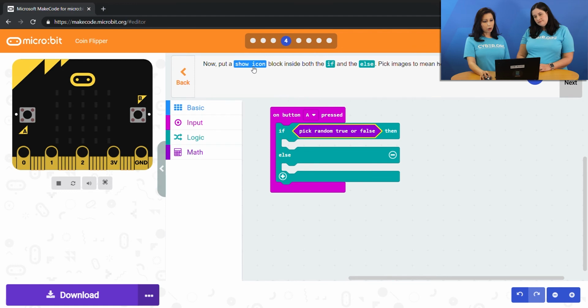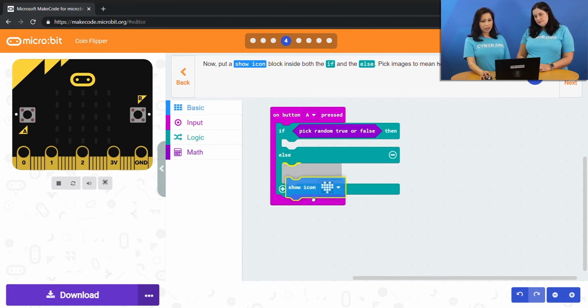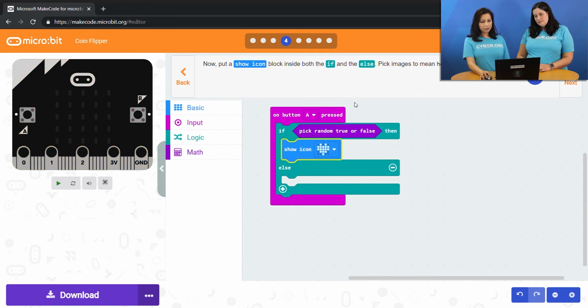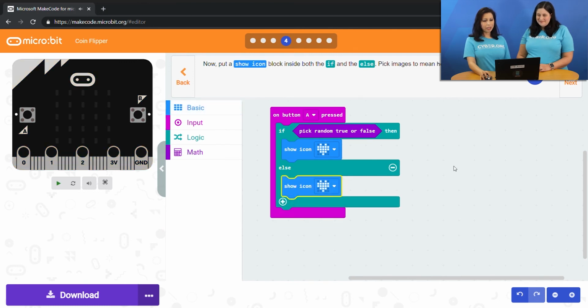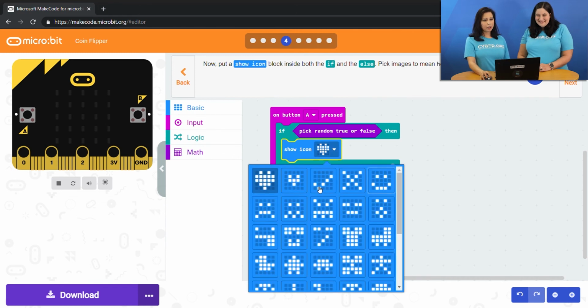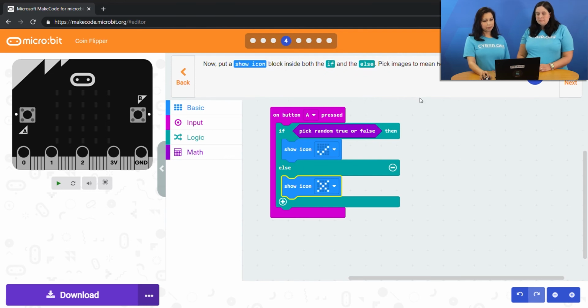Now we're going to put a show icon block. It's blue, so let's go to basic, show icon inside the if, and we need another one inside the else. And now this is fun. We get to pick the icons or the images to mean heads or tails. Let's look at all these options. Let's do a check for heads, and for tails, we'll do an X.